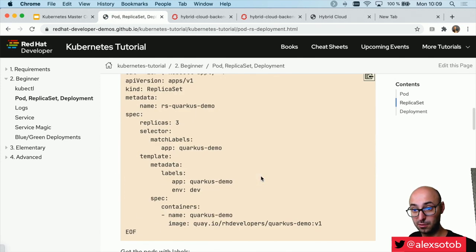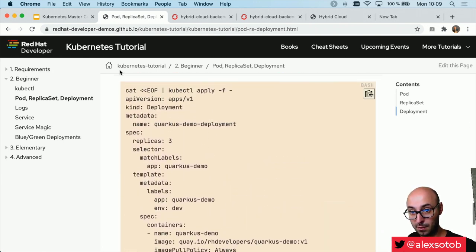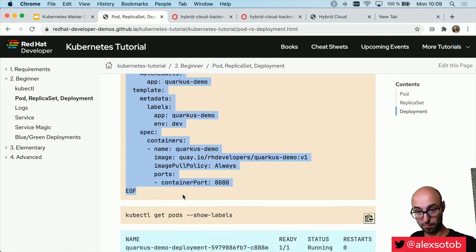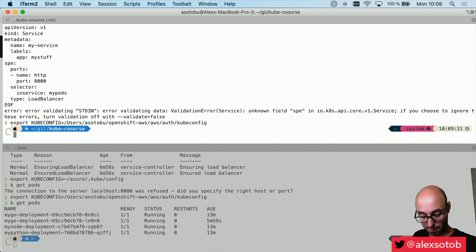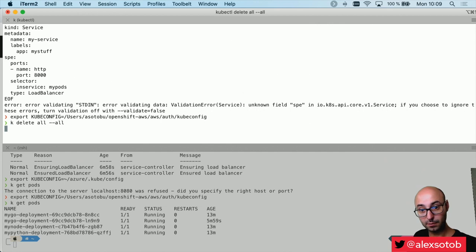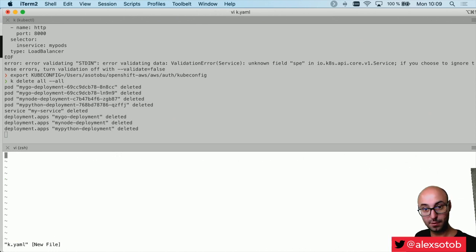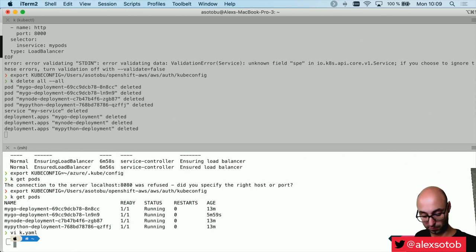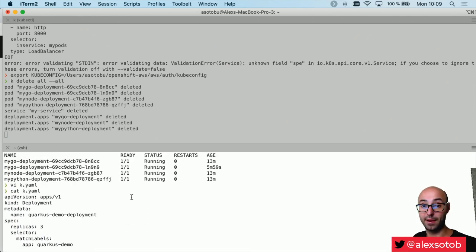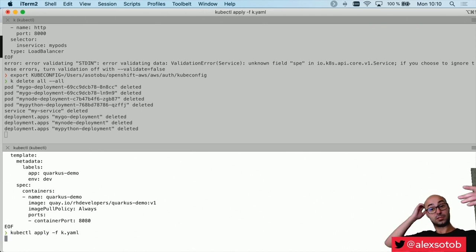If you see here, I'm creating this YAML file here. Basically, I could do this. This is the YAML file, okay? I can just copy this. And let me, for example, do a delete. Delete all. And now in a few moments, I can just create here, for example, k.yaml. I'm going to put the file here. Okay, now if I do a cat, you can see that this is the file, and now I can do kubectl apply -f k.yaml.